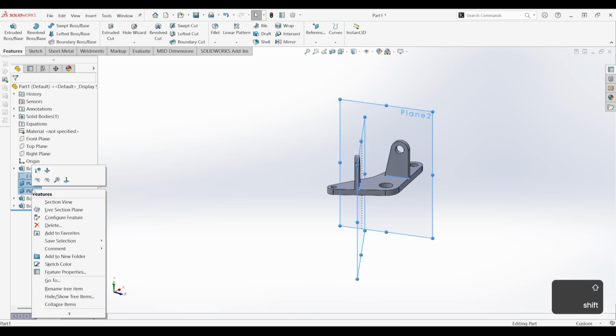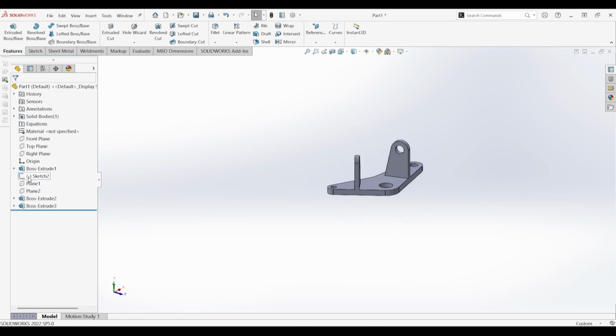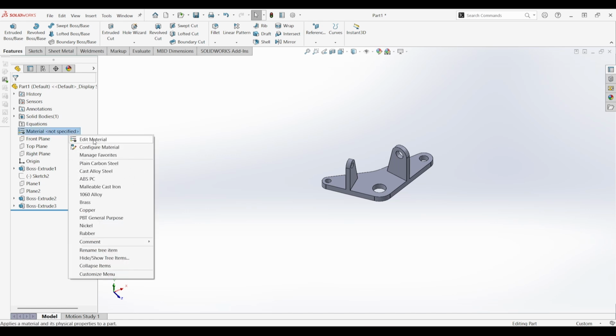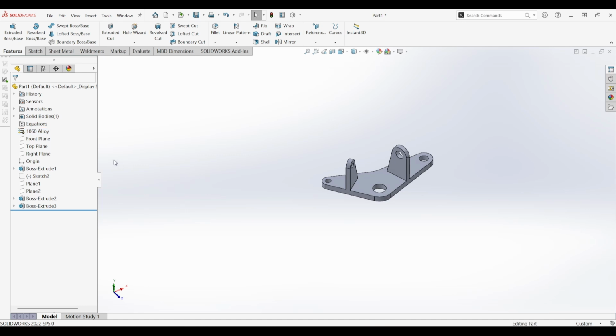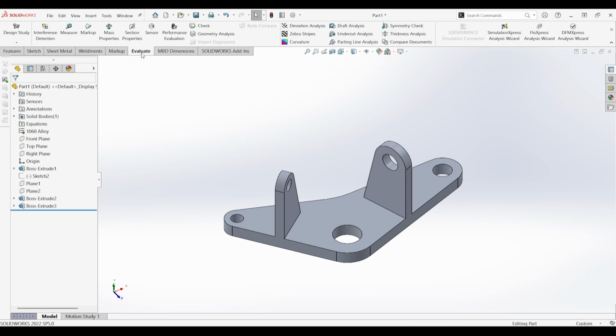We can go ahead and hide these if you so desire, and I do desire. I prefer it cleaner, obviously, unless I need to edit. Then finally, for our material, we are given a material of 1060 alloy. So 1060 alloy, good to go. So this is our part done. We can now go to evaluate our mass.